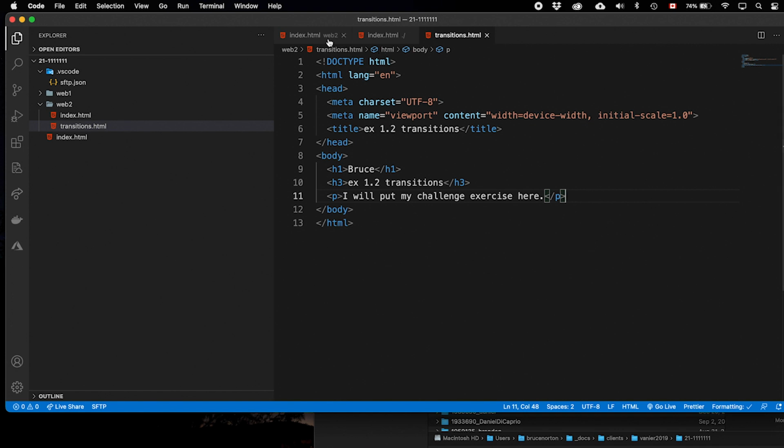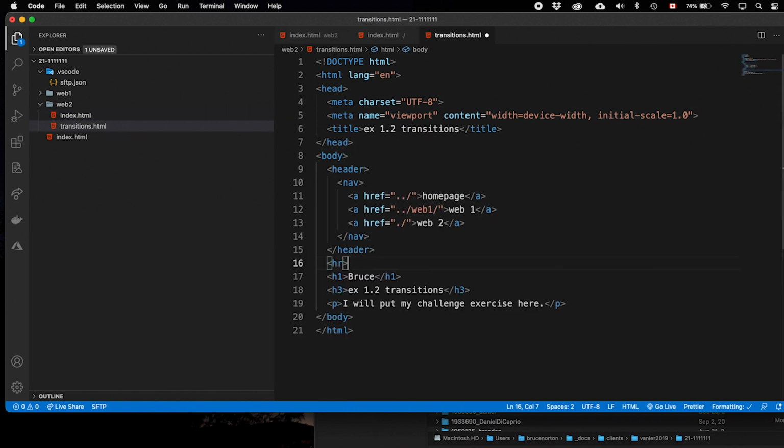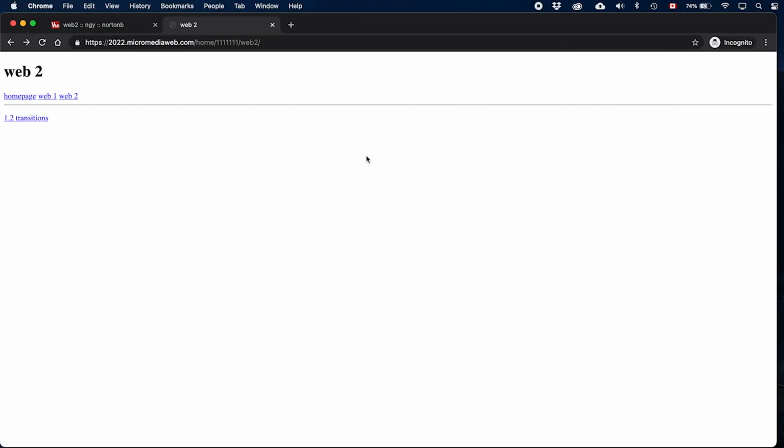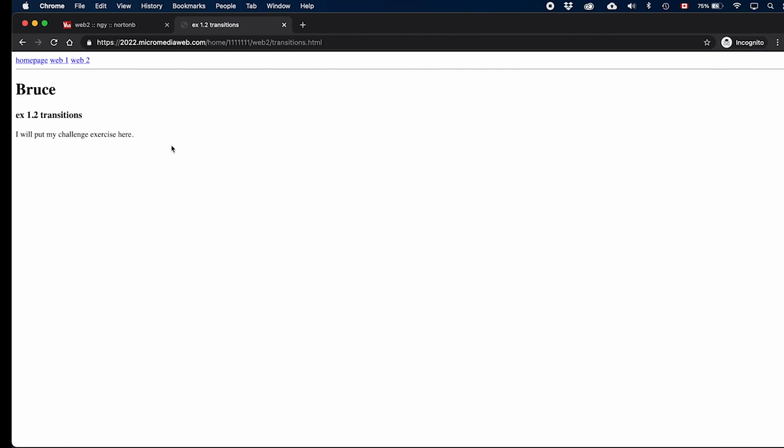Or of course, I can copy this. I can copy the header, and I could also put that into this transitions page right up at the top. Right, so we've got our header up top, and then we've got our content here, and this is another great way of doing it. Obviously, you can use CSS to make this look good, add some styles to it, and beautify your page a little bit. But this works as well.